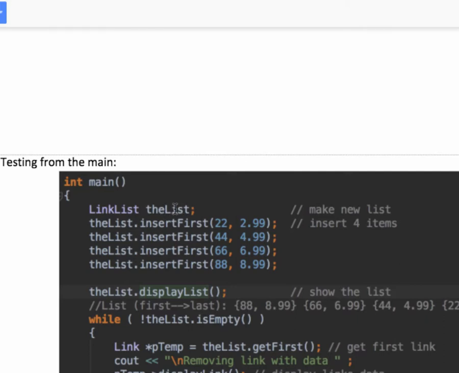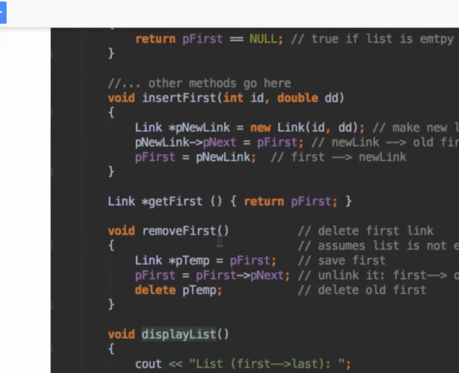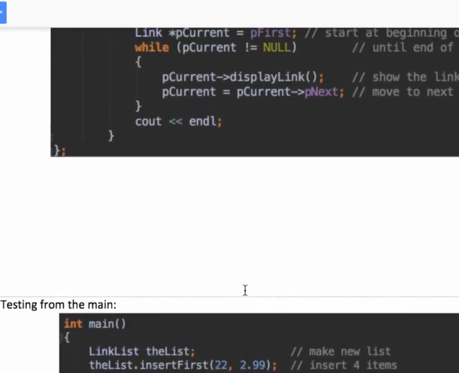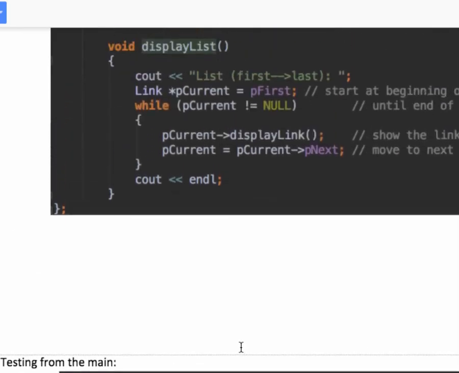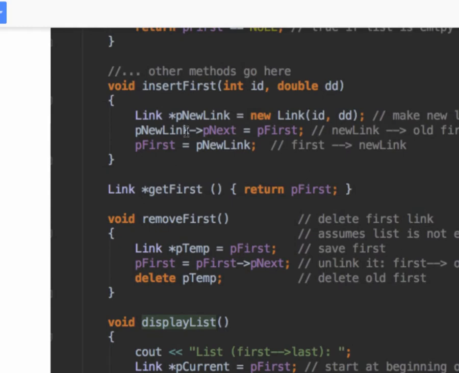So we make a new linked list, the list. In it, there's a first variable which is equal to null. Then we start inserting. So the list, insert first, 22 and 2.99. We're going to send these two into insert first. Then insert first sends them over to the link constructor, and we create a new link called pNewLink with these specific values, 22 and 2.99, right? And what else? pNewLink next is equal to pFirst.